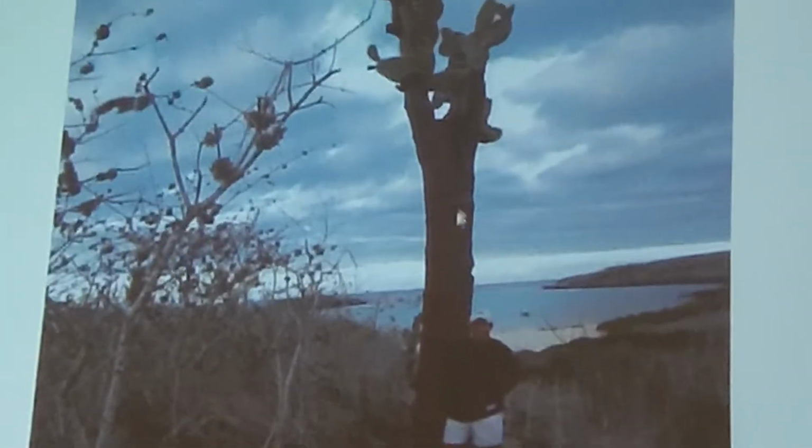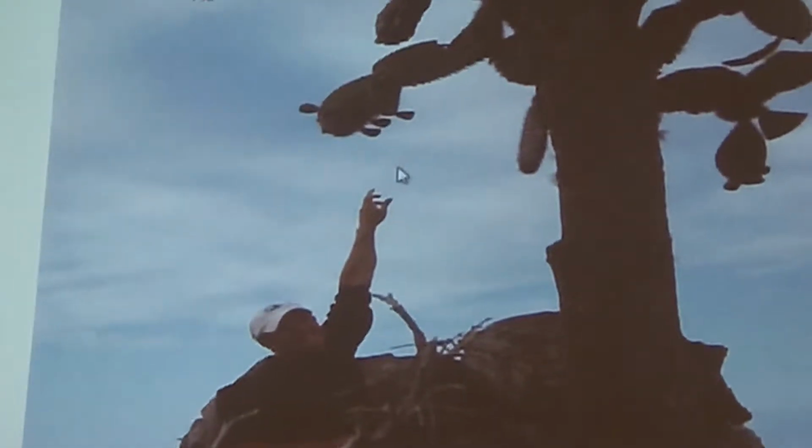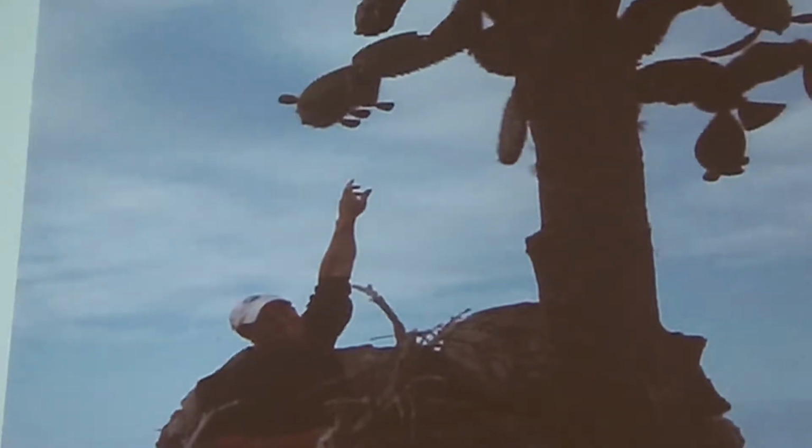There's me by one of those giant cactuses. Look, there's me trying to reach a giant cactus. I can't quite get it. I'm going to starve. See those little tiny cactus pads? That's what those tortoises will eat.